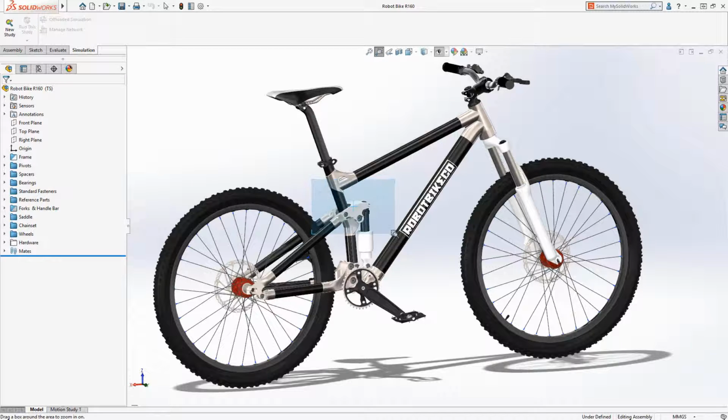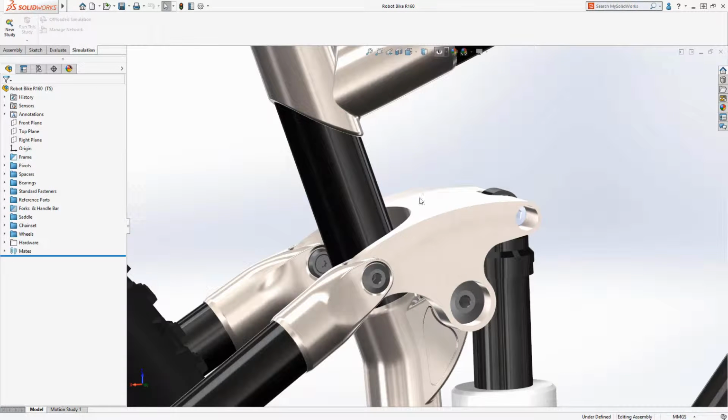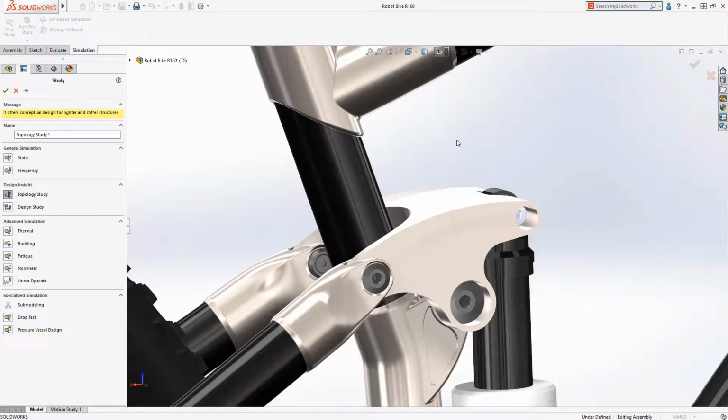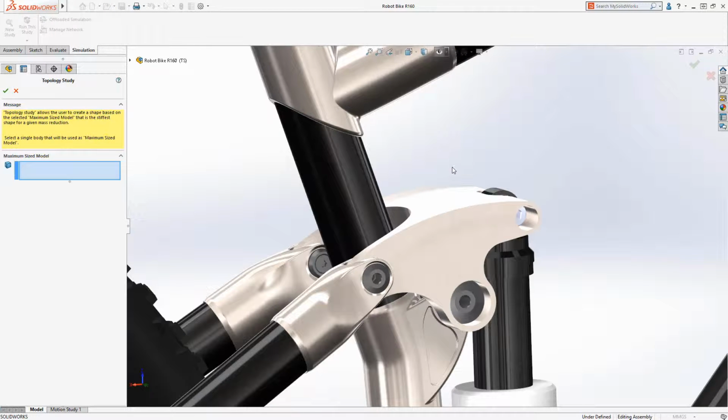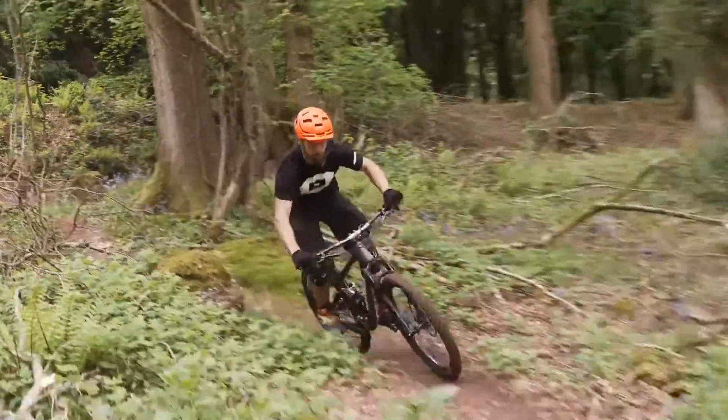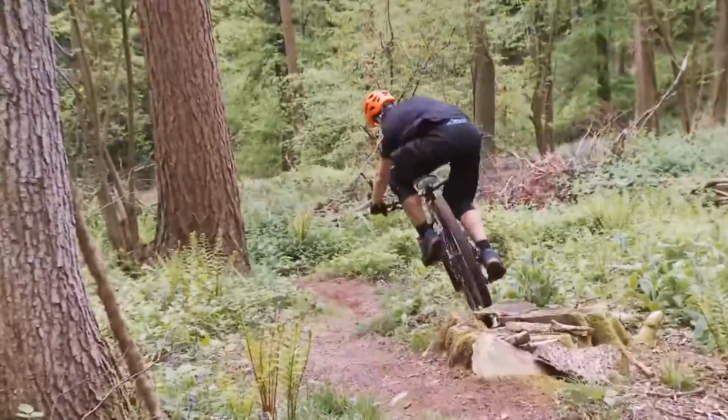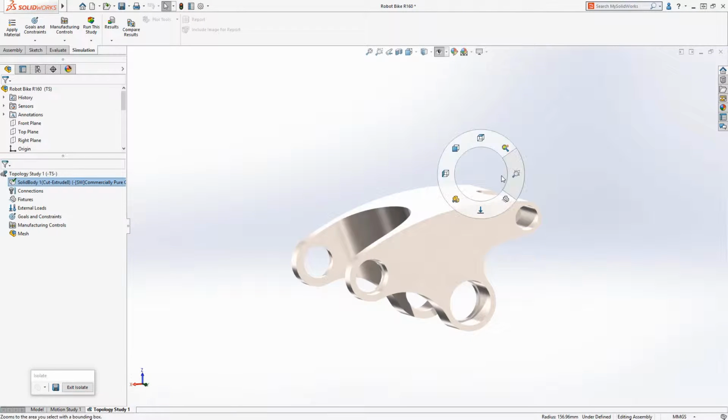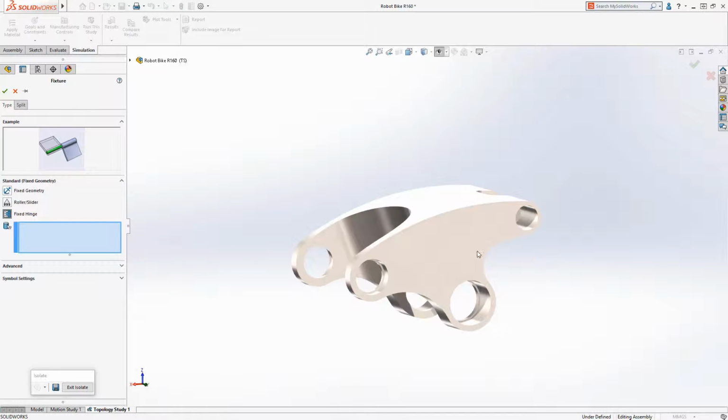Let's look closer at the rear suspension of our bike and focus on this rocker arm. Designs often begin like this, with a basic functional shape. Finding the ideal geometry to meet performance goals can be automated using a topology study. Traditional simulation fixtures, like these bearing surfaces, are quick and easy to apply.